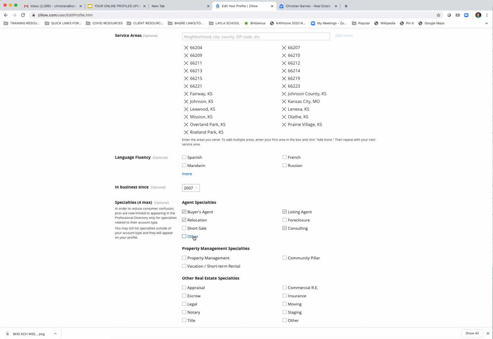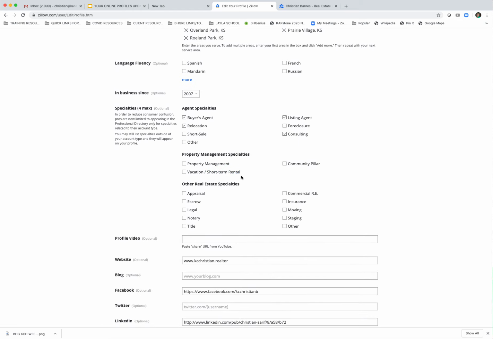But again, you can pick your specialties. You can only do a maximum of 4, so be cognizant of that. If you have any property management specialty, you can put that in, and then other real estate professional specialties. If you have a video that you use on other websites to promote yourself, this is where you could put in your video link, which is pretty handy if you have that.